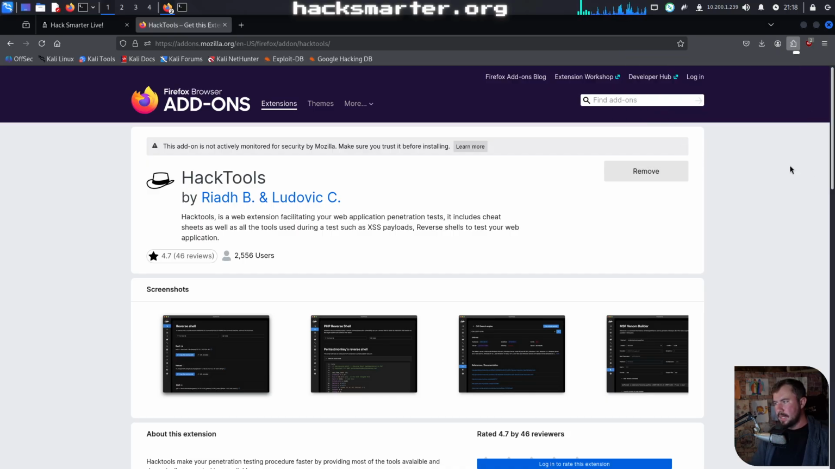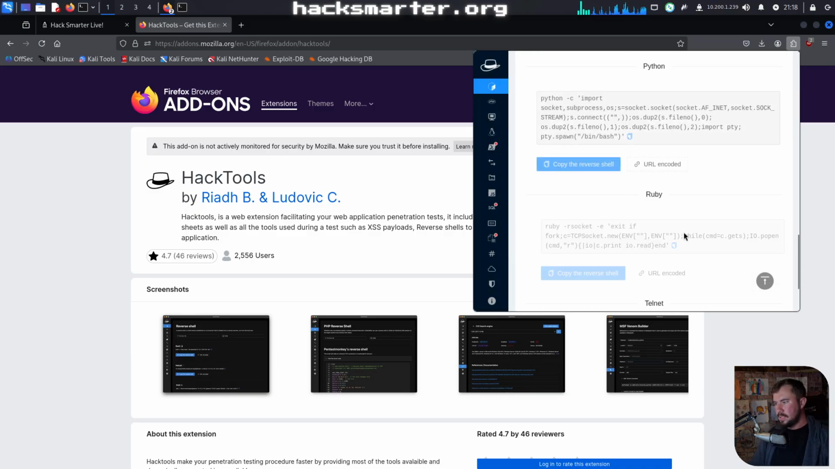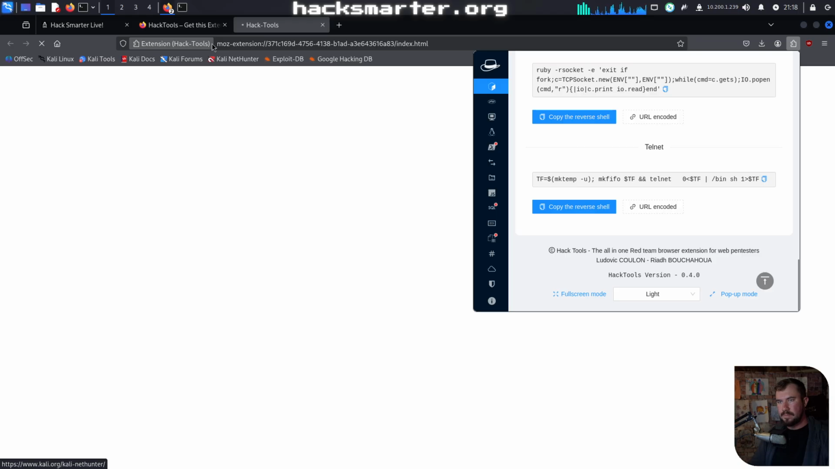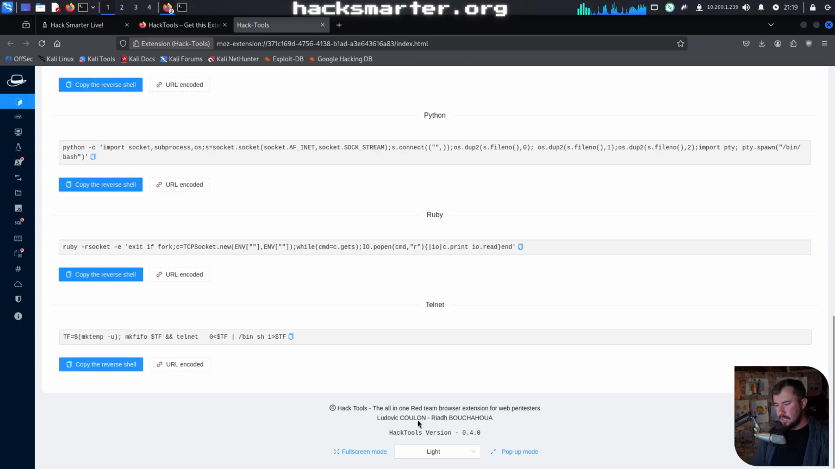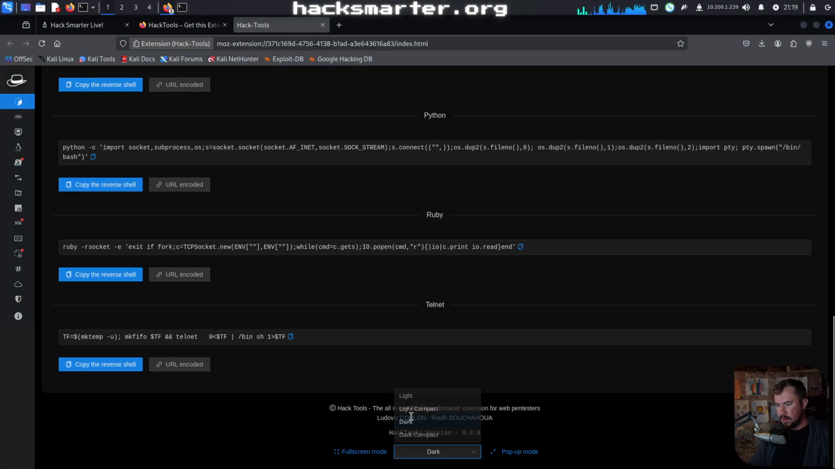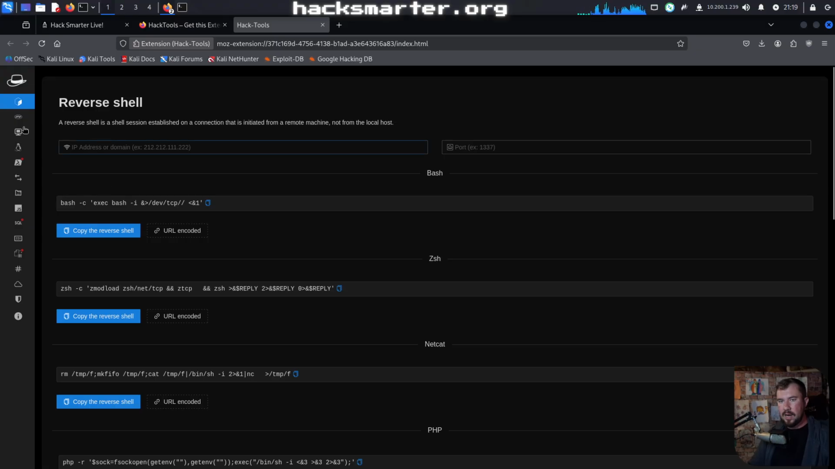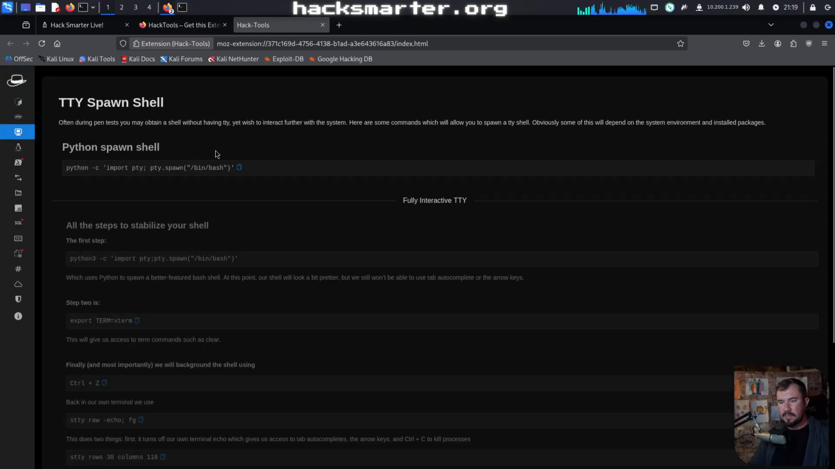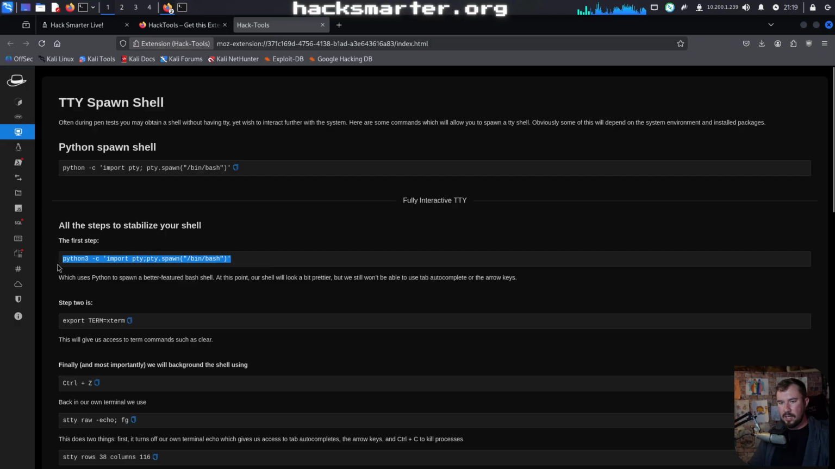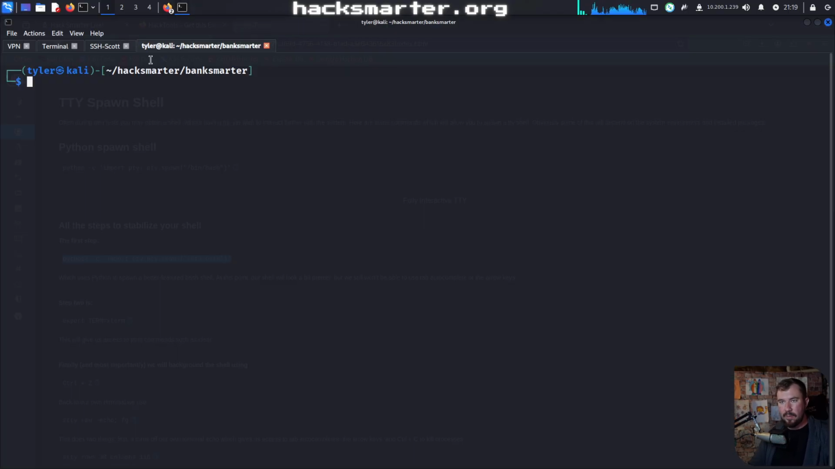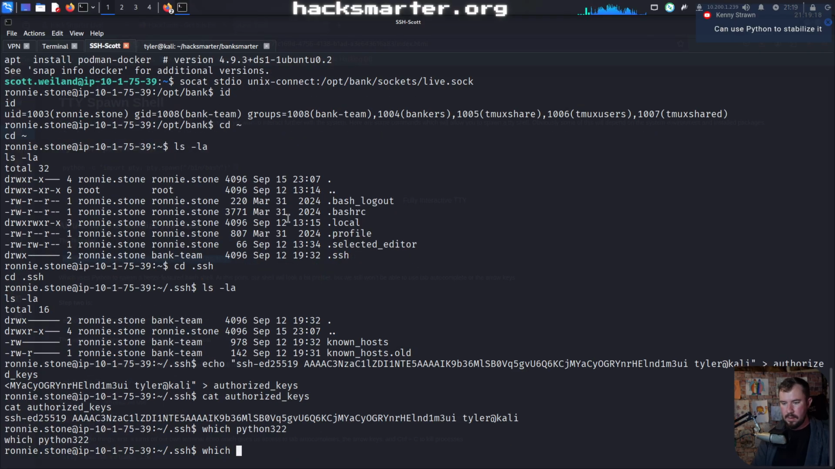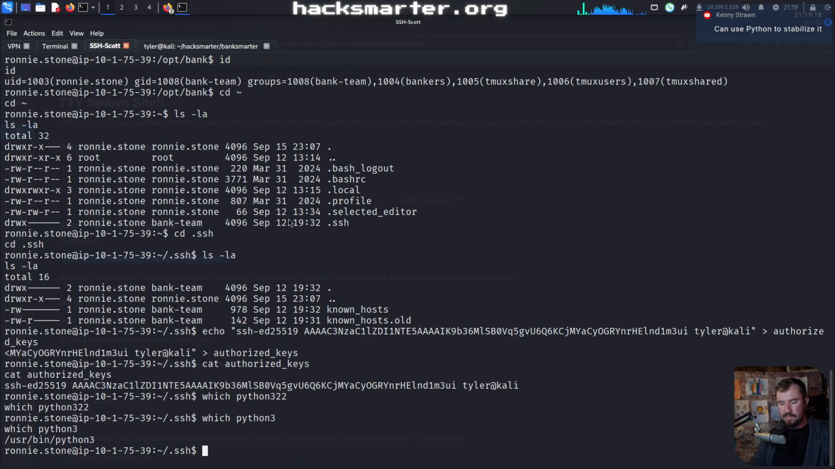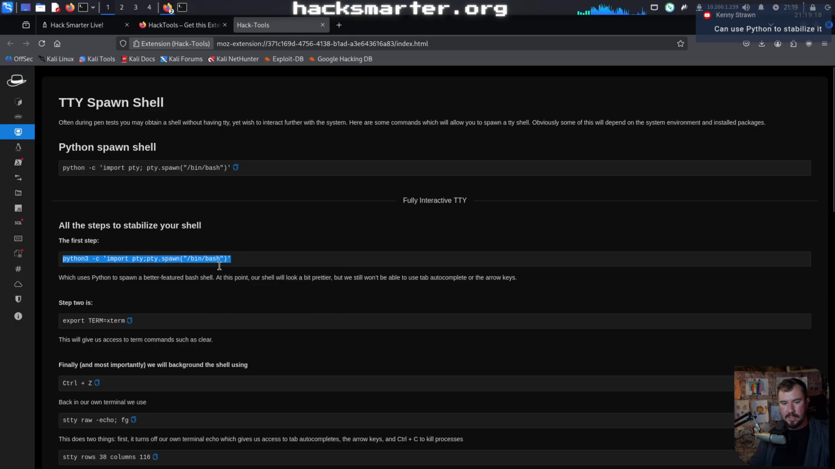But let me go and open up hack tools. I like to make this full screen. And I can't do this light mode craziness, so let's go ahead and make it dark. And then over here in hack tools, we can go to TTY spawn shell to stabilize our shell. And you can quite literally script kiddie your way through it, just like I do each time I have to do this. First, do we have Python? I should learn how to type Python 3. We do have Python 3, so we should be able to just copy these commands.